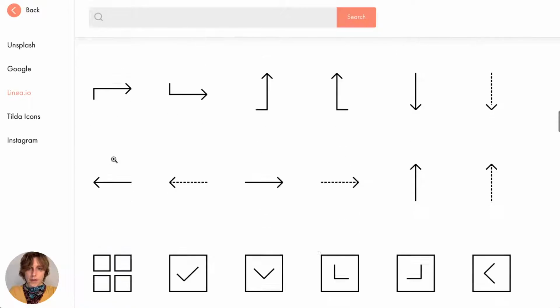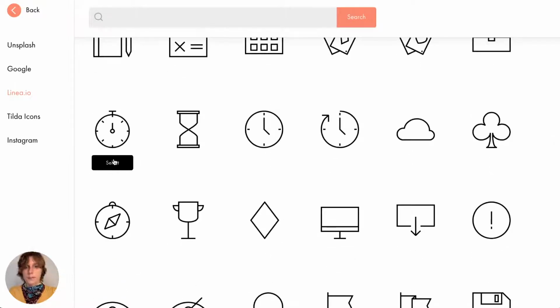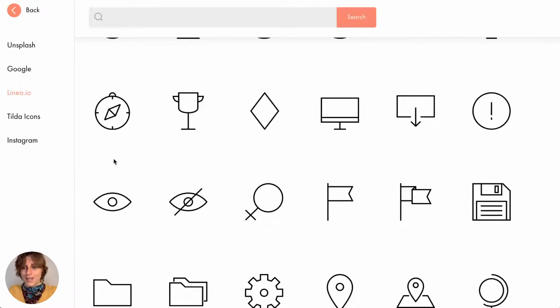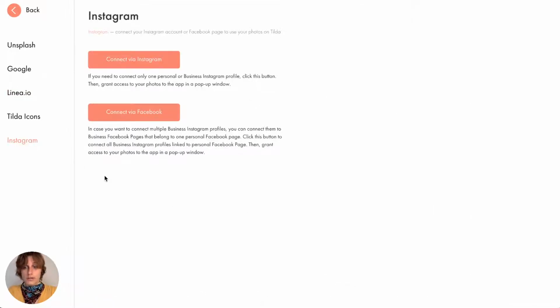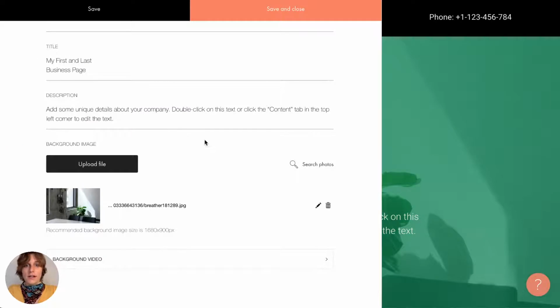Here you also have a nice big image library, icon library. All right, and the last service is Instagram. So this works in a fun way. You connect your Instagram account to your website, and then you have access to all the pictures you have on Instagram, and you can basically in one click publish them on your website or use them for your website. So these are the options for the images.